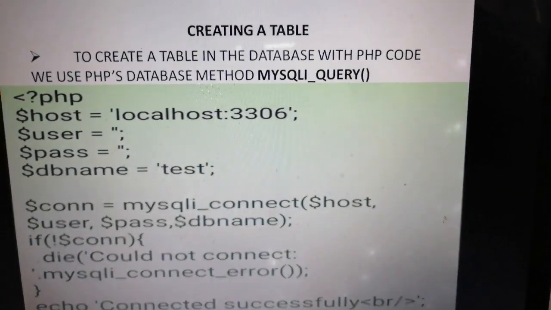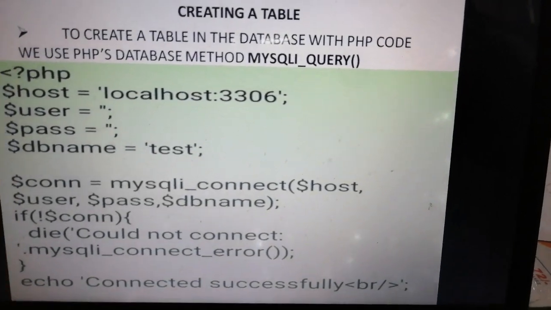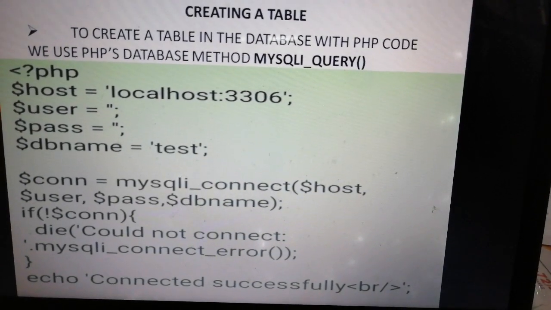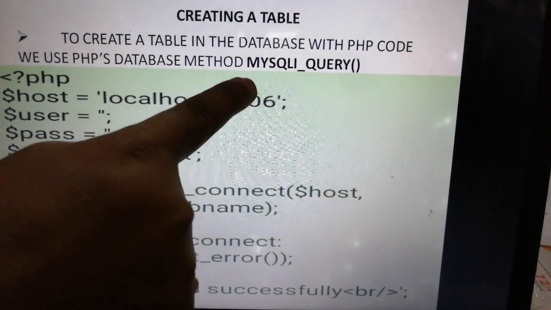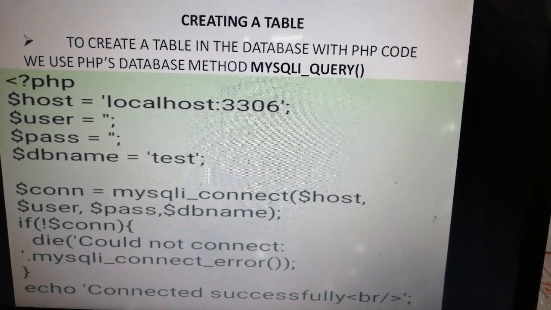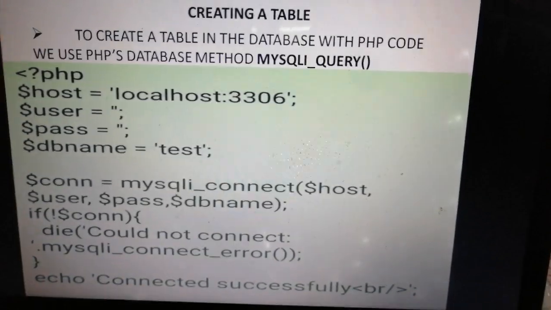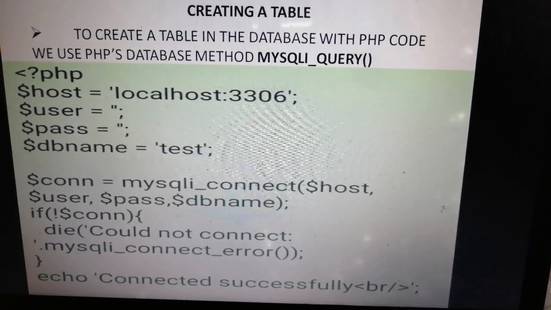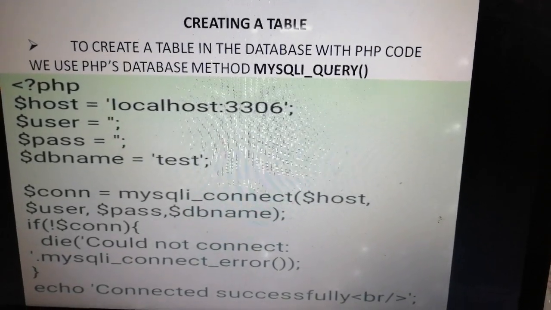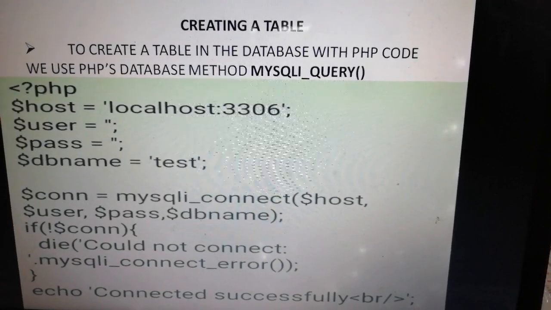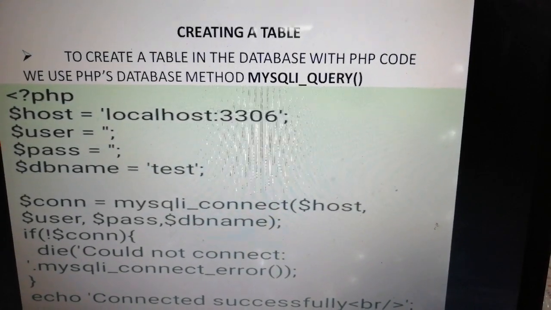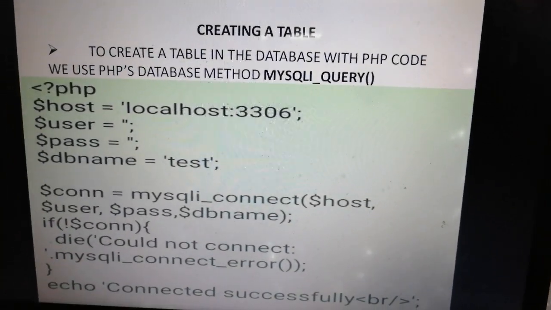For all these operations, table creation, database creation, inserting values into the table, the only method that we need to remember is mysql_query. This is the only method we need to remember for all the programs regarding PHP connecting to a database. In this method we provide our SQL query and the connection object. Both these arguments are supplied to mysql_query, and that method executes them.